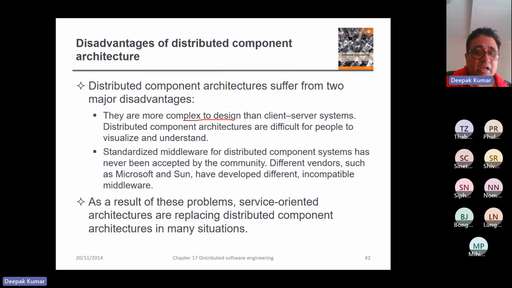Second, you need to have standardized middleware for distributed components. And the problem lies there because most of the companies don't agree on that standardized middleware. Now, they have started, well, I could say that they have agreed now. But earlier it wasn't the case. I think this author is a little bit not very updated there, but anyway, it's fine.